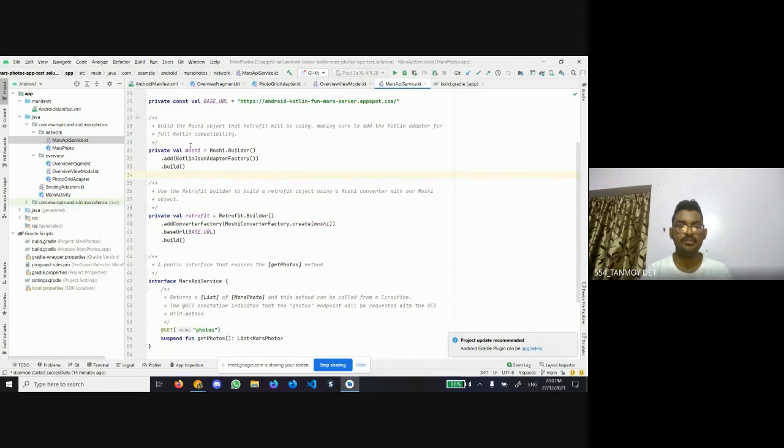So you can see the difference between Moshi and Retrofit. In Moshi we're just creating the Moshi object and then we'll be using it later on. But in the Retrofit part, we are passing the Moshi object which we have created. We are also passing the base URL. The Retrofit library is the one which is going to do most of the work over here.